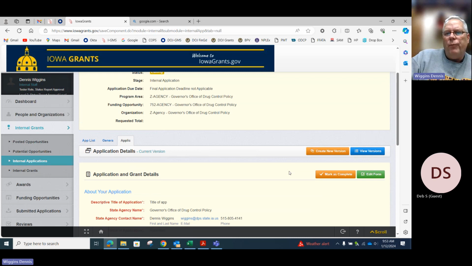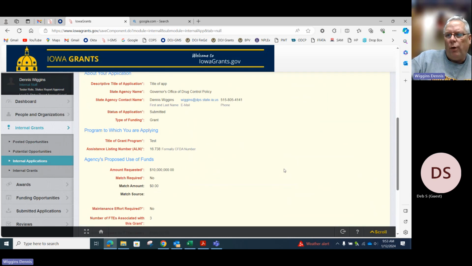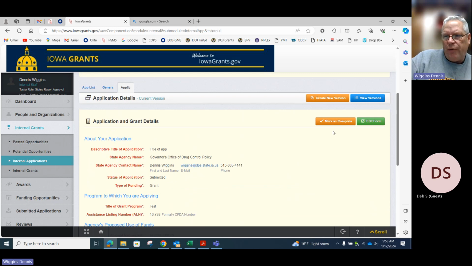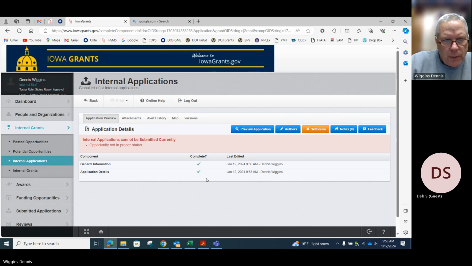Okay. Now, I've entered all of the required information on both forms. I'm satisfied with it. If I weren't satisfied with it, I can go in and edit it. I can close it, come back, open it up again, edit this form until I'm finished with it. But when I'm finished with it, I'm going to mark it as complete. Now, you can see that both elements are now marked as complete.